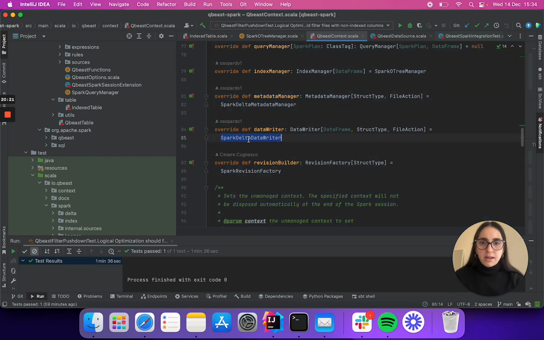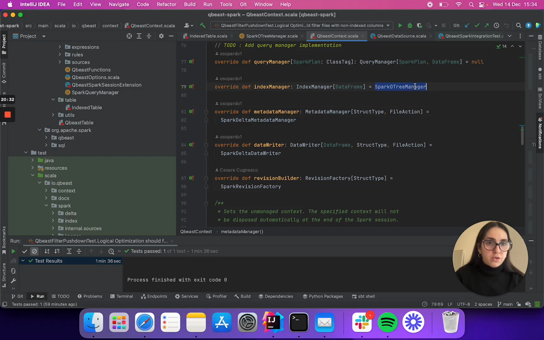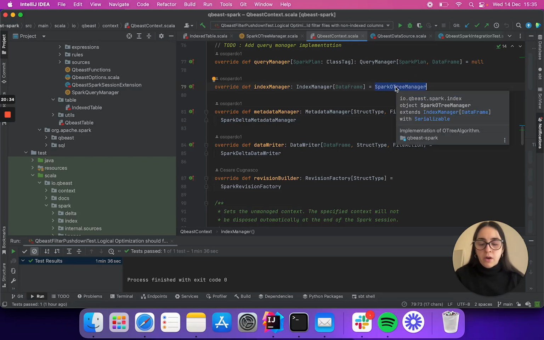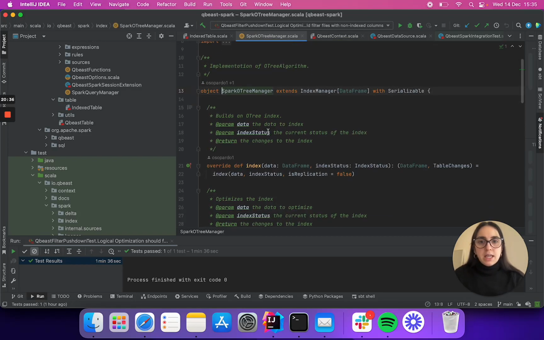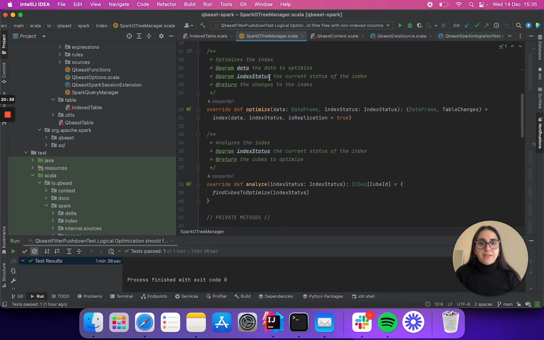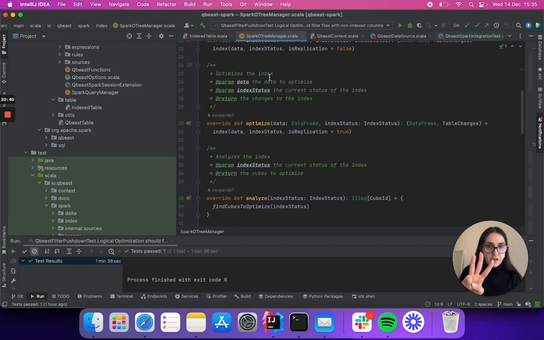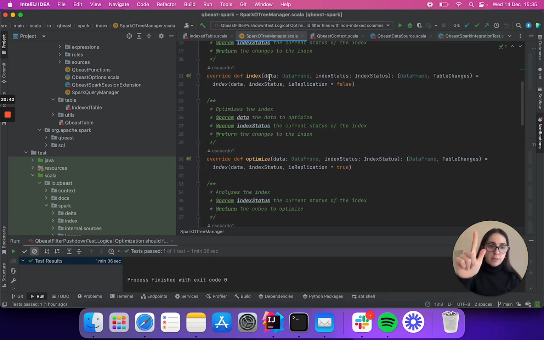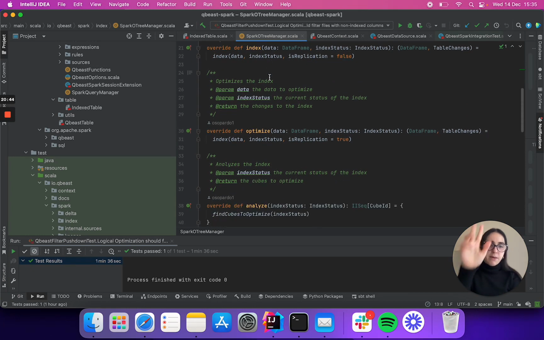So here we have a Spark Delta data writer, a Spark Delta metadata manager, these default parameters, and a Spark O3 manager. That's what I'm going to look into right now. In the Spark O3 manager, we have three methods: indexing, analyzing, and optimizing.